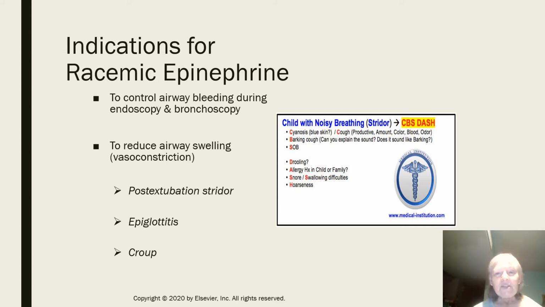So what do we use epi for the most part? Help to control bleeding during procedures that we do. So you're having a bronchoscopy and we're taking little bites and you start to bleed. We don't want to leave you bleeding. We want to stop you. And so we're going to give you epi. Epi, with its alpha properties, is going to cause vasoconstriction. That's what we're looking for. It reduces airway swelling.